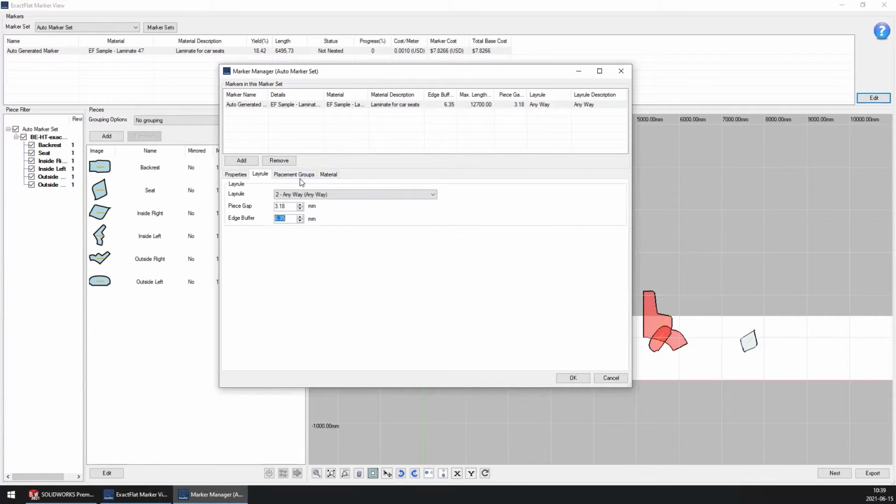Our next tab is our placement groups. So this is more applicable for automatic nesting, specifically with our production manager software. So in a production manager environment, that particular tool allows you to import multiple nests from multiple parts into a single marker, and then with placement groups, you can choose how the pattern pieces from your different parts are nested together, whether you want to keep them grouped together by part or whether you want to allow them to mix all together in the same document.